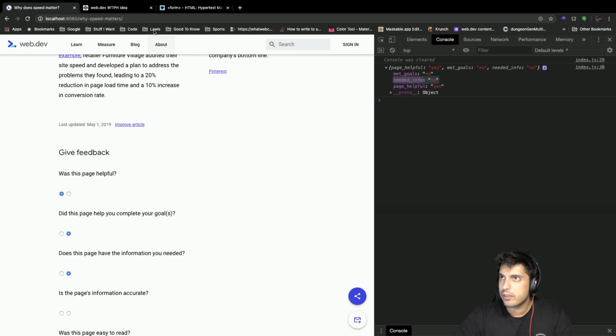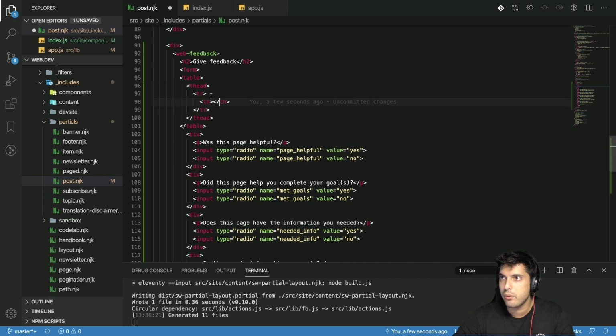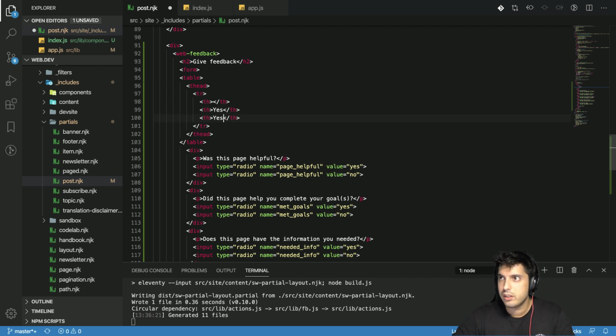So we can do this looking back here with it looks like it's effectively three columns, right? The first column is the actual question, second column is the radio button for yes, and the third column is the radio button for no. So for the labels up here, or the header, we'll have three columns. The first column will be empty, the second column will say yes, and the third column will say no. So this one will stay empty, this one will say yes, and this one will say no.